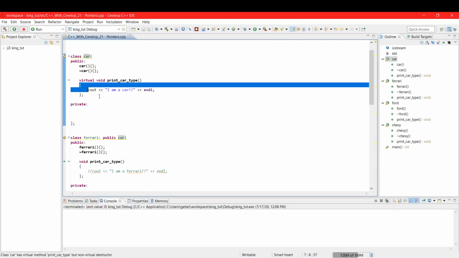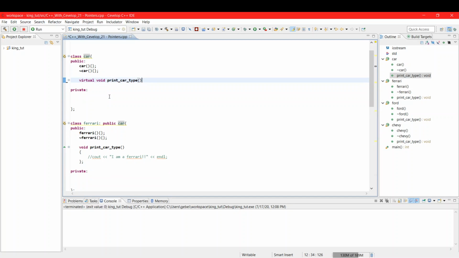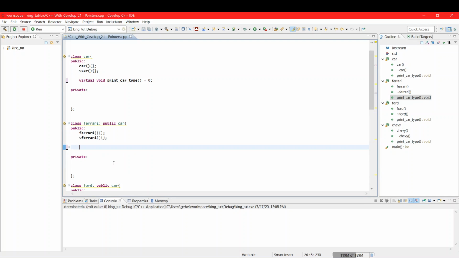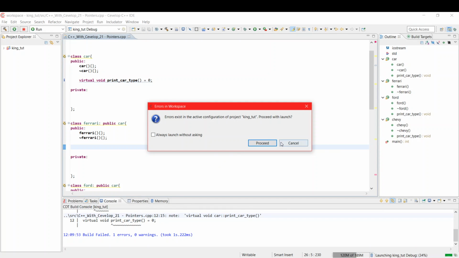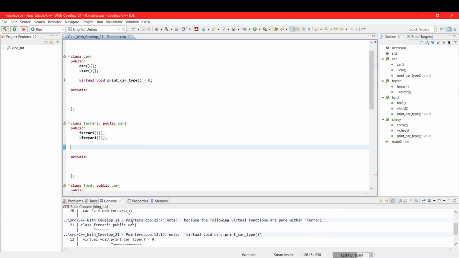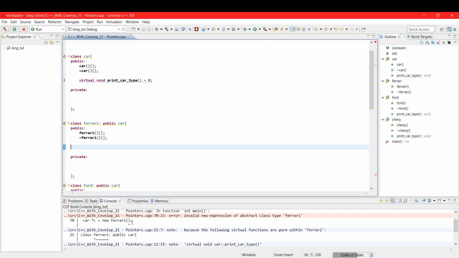Let's try an abstract function. So you keep the virtual keyword, but you set this whole function equal to 0. And then when I take this out, let's run this program and see what happens. You get an error. The reason why you get an error is because it says the following virtual functions are pure within Ferrari. So it's another way of calling it a pure virtual function.